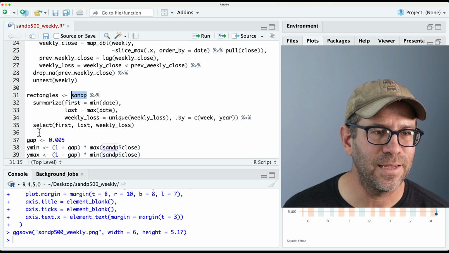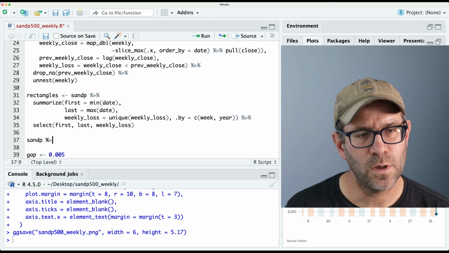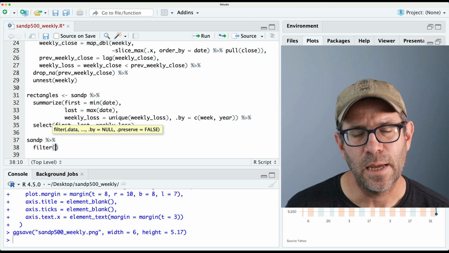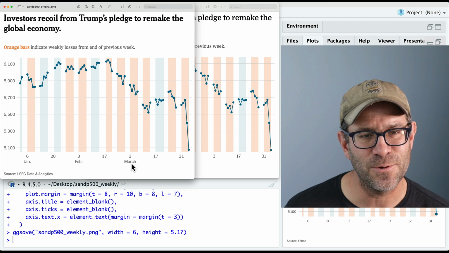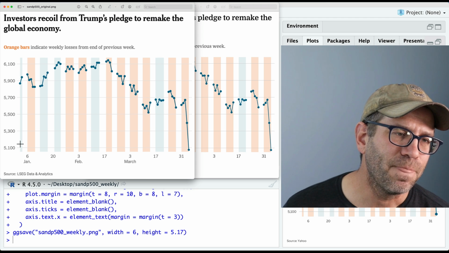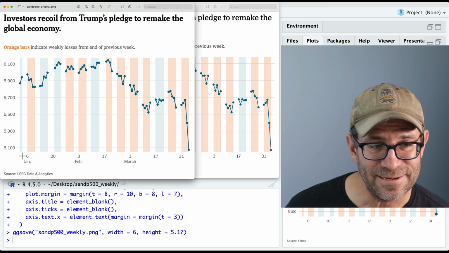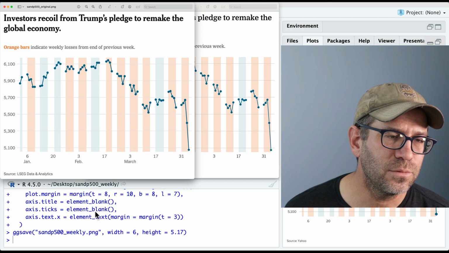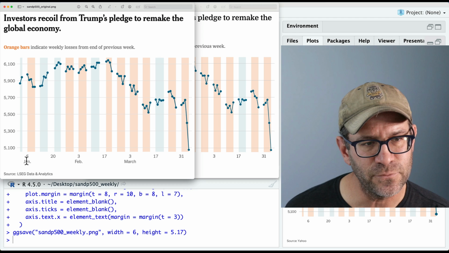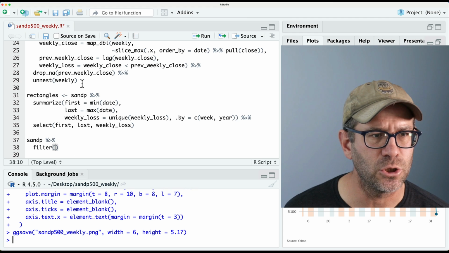And so I'm going to take S and P, and we're going to pipe that to a filter. The specific dates aren't consistent, right? It's like February 3rd, March 3rd, but January 6th. January 3rd is in the data, but for whatever reason, they didn't want to include that, right? So I'm going to basically filter for January 6th, February 3rd, and March 3rd.